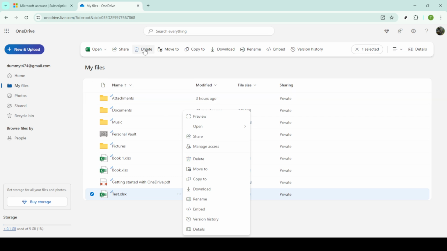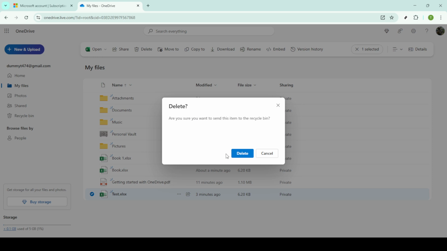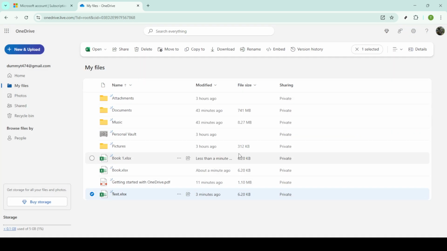After selecting the file, a set of options will appear at the top, or you might see three dots indicating more options right beside the file. Click on these three dots to expand the menu and look for the delete option. Click on delete, and when prompted, confirm that you want to permanently remove this file.